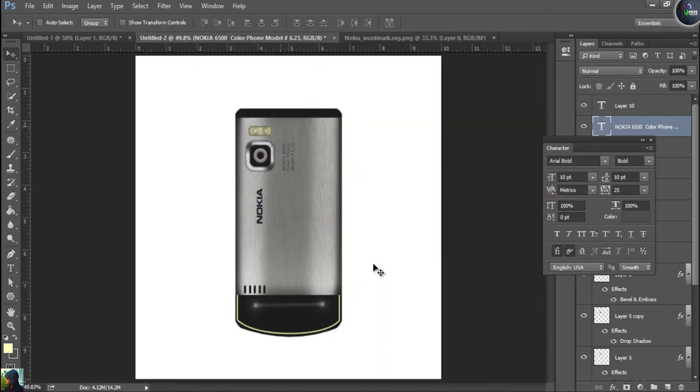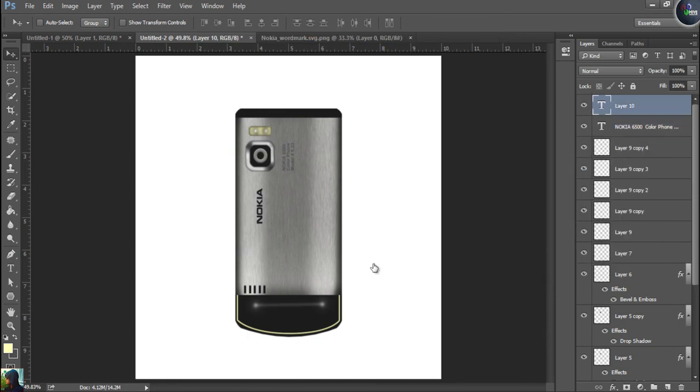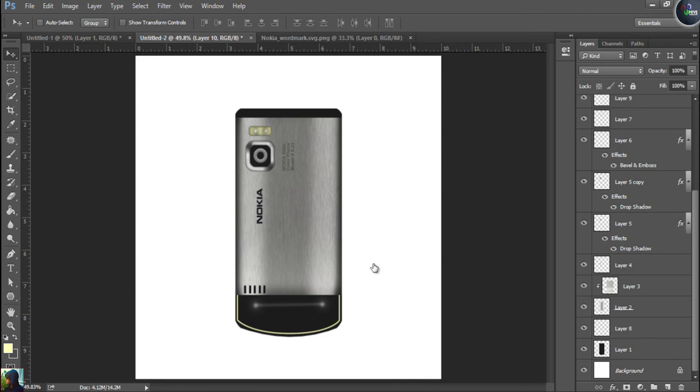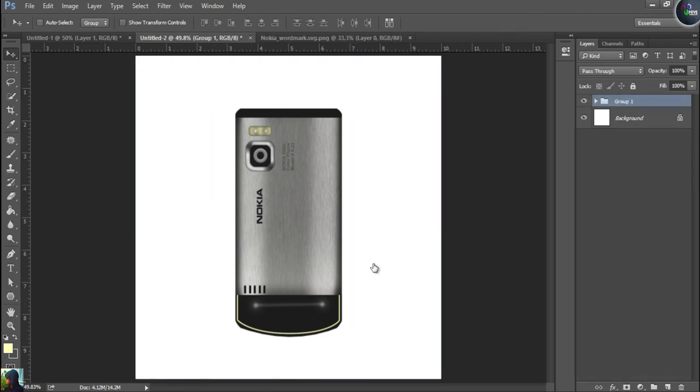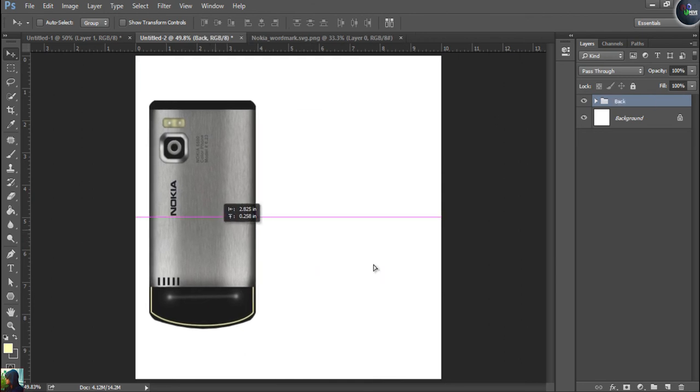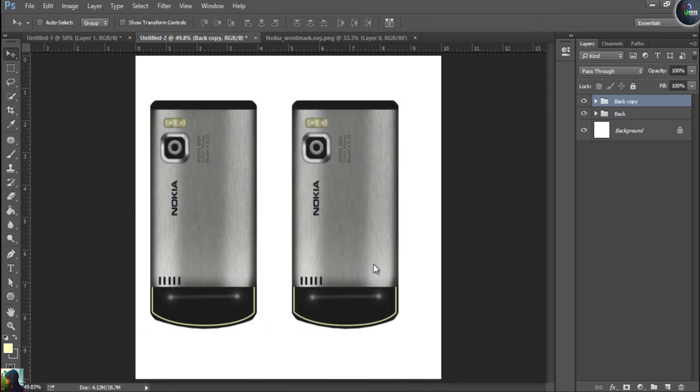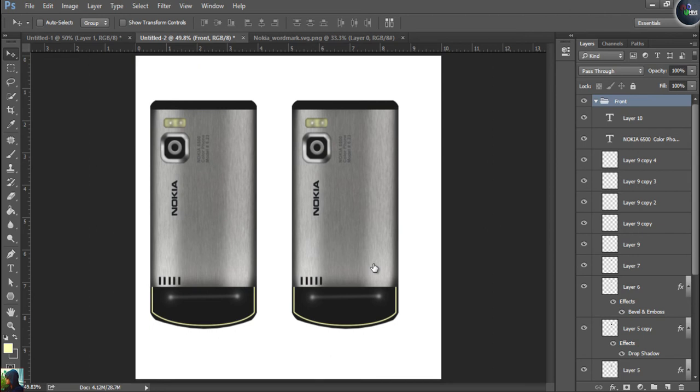So guys, as you can see that we have done our back cover. I'm gonna select all of them and create a group by pressing Ctrl G. This time I will give the name is my back, and it is in this side. I'm gonna take the duplicate of this one and I'll give the name which is front.